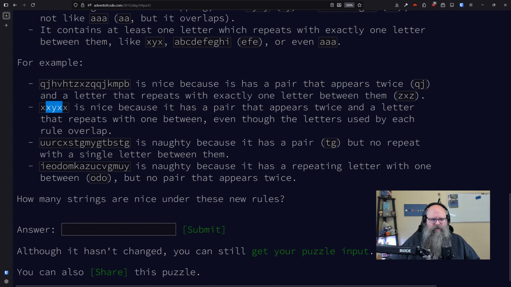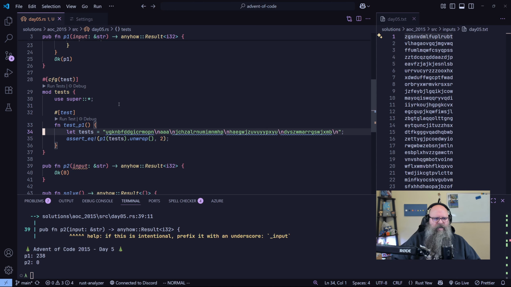This one's naughty because TG repeats, but never an ABA or ZXZ type thing. This one is naughty because it has a repeating letter with one between. Okay, so this one doesn't have, oh, it has ODO, but there's no repetition in it. Okay, so let's just start by writing these tests.